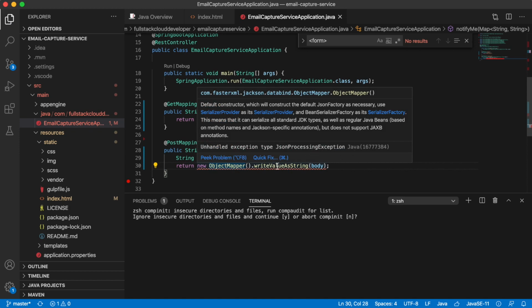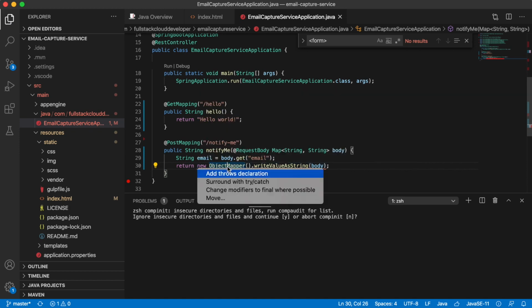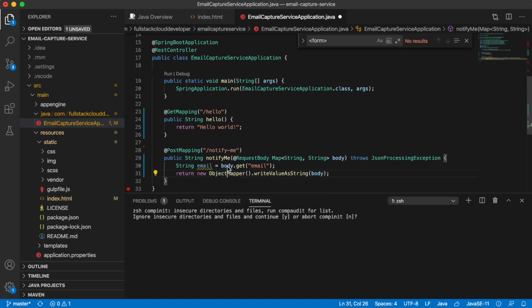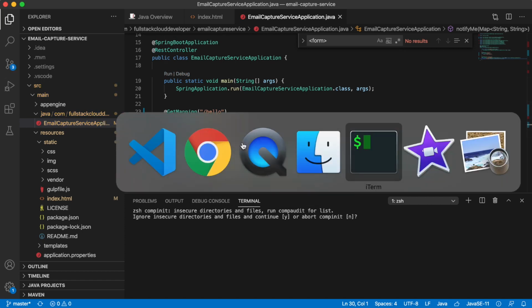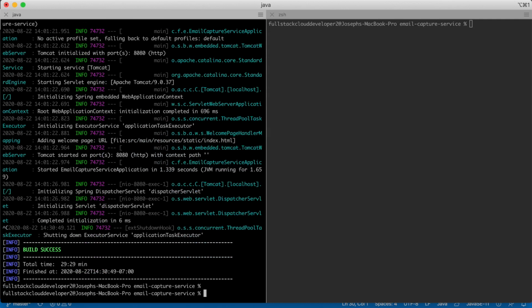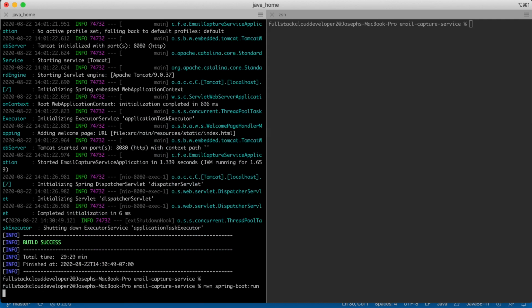Oh, we're not handling an exception. There could be something thrown there, so let's let the IDE help us, and it's throwing a parse exception, and we don't need this line anymore either. So now we're just going to do a simple return of what we got as a string, a JSON string. So we'll restart our server.